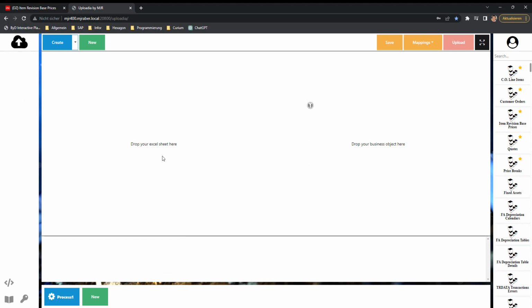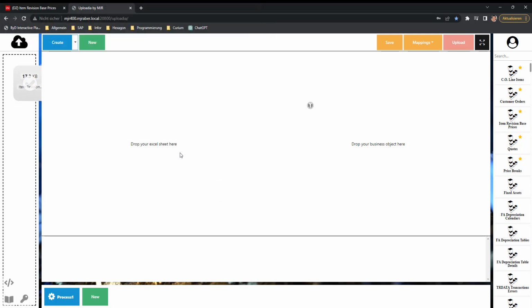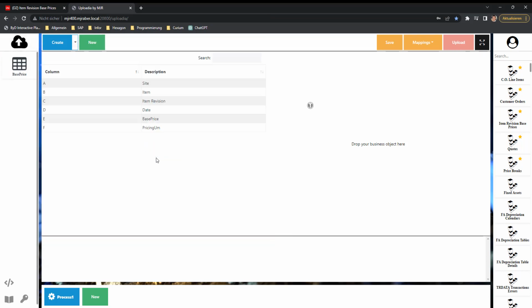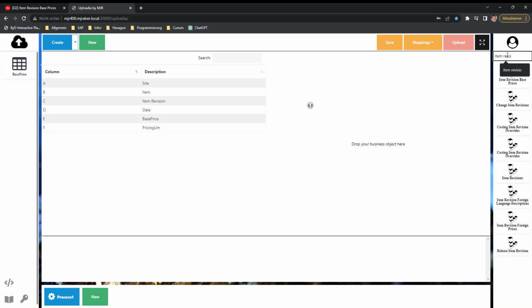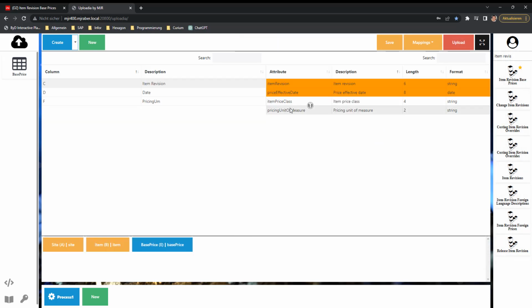So let's upload this file right here. We go into Uploadia, and we can either drag and drop it in here, or we can click this icon and select the Excel file. Once it's uploaded, we can drop it in this field right here, and then we will search for the correct business object, which is item revision base price. There it is, item revision base prices. We can drop the business object here, and then we can see the different attributes.